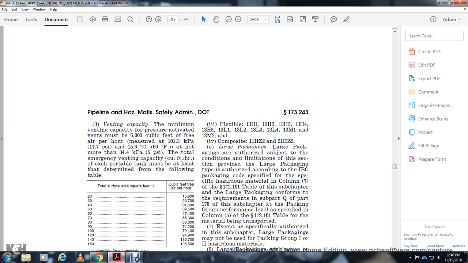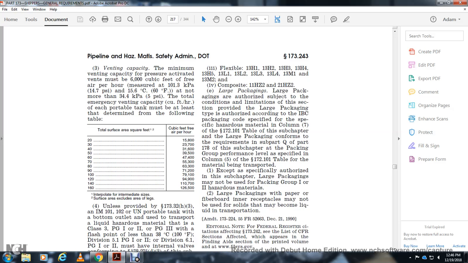Flexible composite with large packaging authorized, subject to the additional limitations in this section, provided with the large packaging authorized accordingly. The international bulk packaging is specified as hazardous material in column 7 of the 172.101 table of the subchapter of the large packaging. Form of the one subpart cube of the part of the 178 with the subchapter of the packaging group performance level specified in column 5 of the 172.101 table of the material being transported.